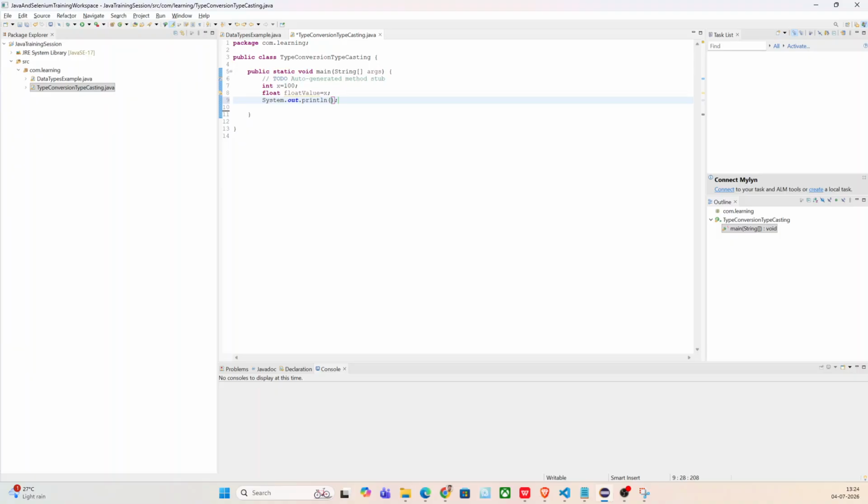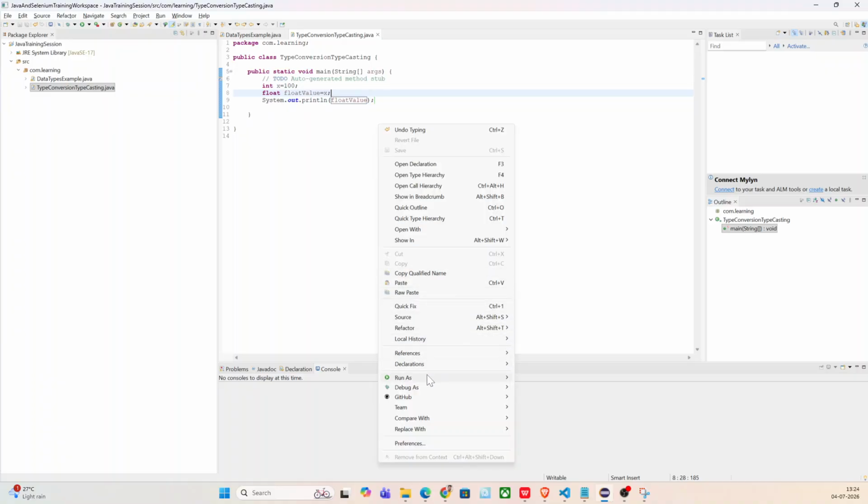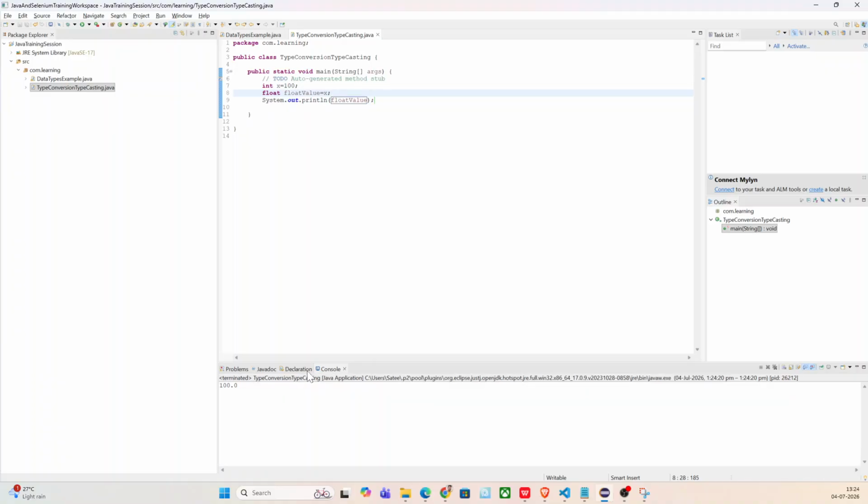Float is for decimal numbers. Now let me run this program. You can see the actual x value is 100. Since we have converted x to float, some decimals have been added, because float is for decimals. So we have successfully converted integer to float. But the other way around is different.